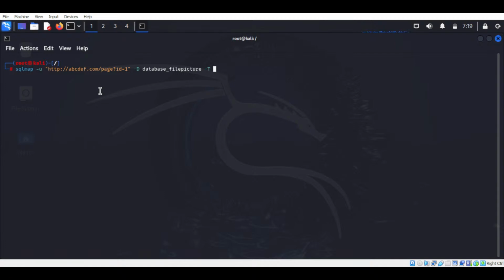Which table name? The one you got from the previous website. When you type the previous command, it showed you the complete tables of your database, so you remember the names of your tables. Then here you type hyphen T, then the table name. For example, I type the table name is only pictures. Then you type hyphen C capital, then you type column.